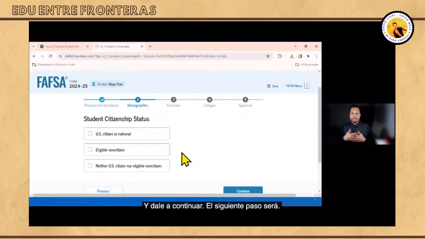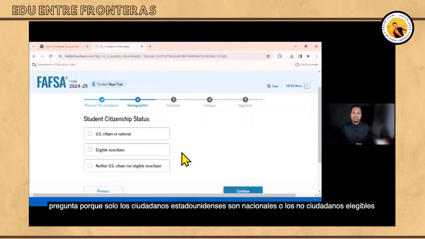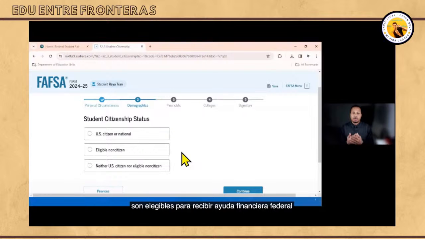The next step is going to be a very important question. Is the student a U.S. citizen or national, or are they an eligible non-citizen? It's important to answer this question because only U.S. citizens or nationals or eligible non-citizens are eligible for federal financial aid. Now, if they are not either, you might want to contact your state higher education authority to find the programs that may be aligned with your citizenship status.